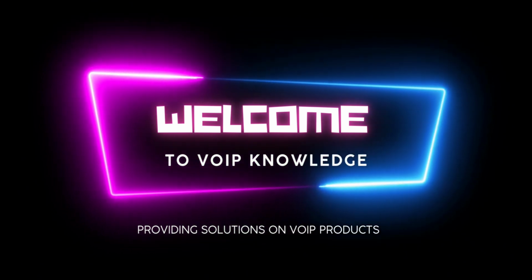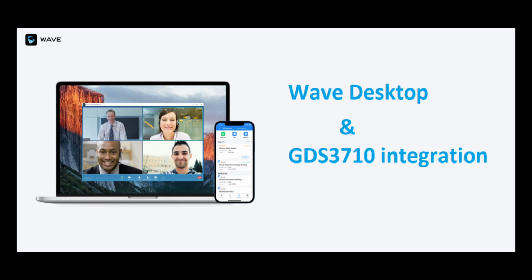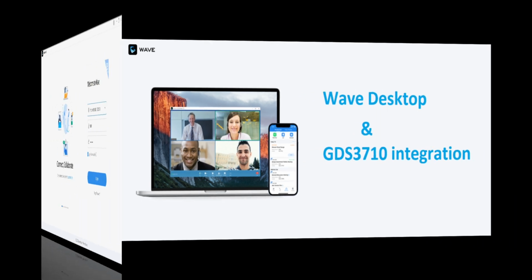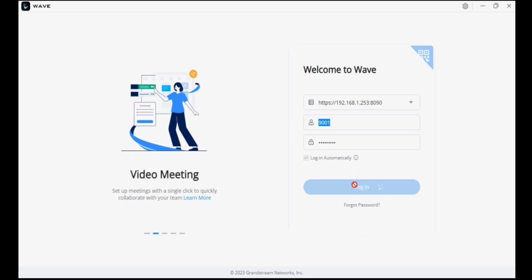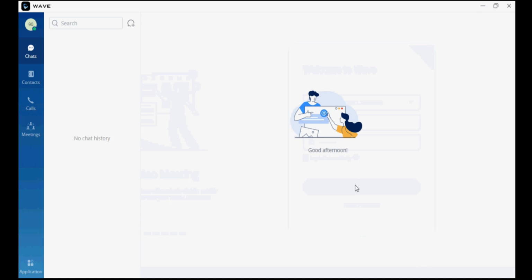Today I'm going to show you how to integrate Wave desktop application, mobile application and GDS3710. So I'm going to log in my Wave desktop application. So I have set the credentials and extension number. Now the app is logged in.